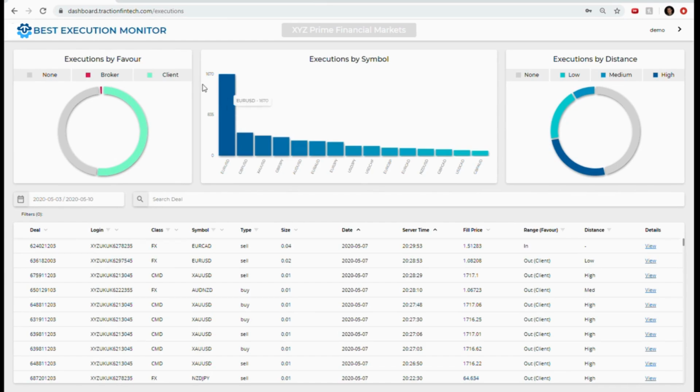Presented at the top of the screen, we have three charts that summarize your trades according to your preferences. Executions by favor shows how many transactions are in favor of you, as the broker, or in the favor of your client. Executions by symbol shows the number of transactions executed for each financial instrument. Executions by distance shows what proportion of transactions are out of range and how far they are out of range.